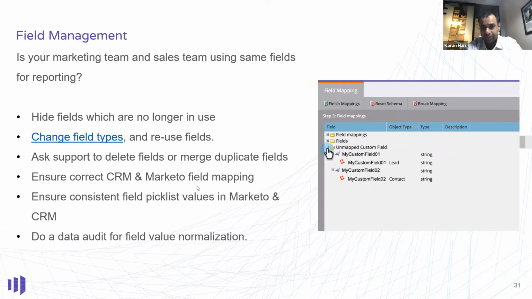A lot of people feel that Marketo cannot delete fields, but if you reach out to Marketo support, in most cases they would be happy to delete your bad fields. You'll have to decide whether you want to hide the fields or delete the fields, depending on whether you want to retain the data on those fields or you're okay with that data going away.